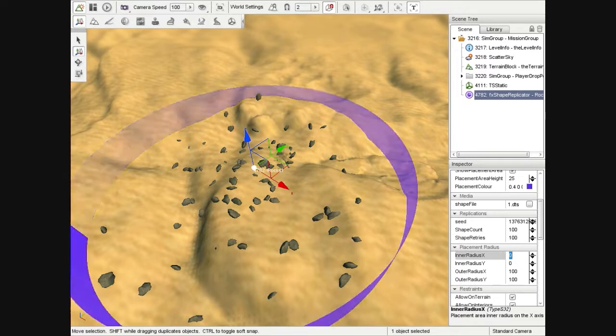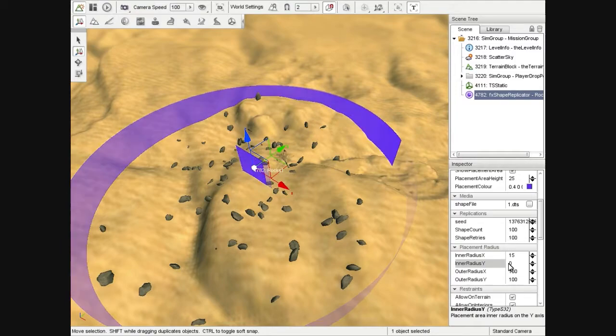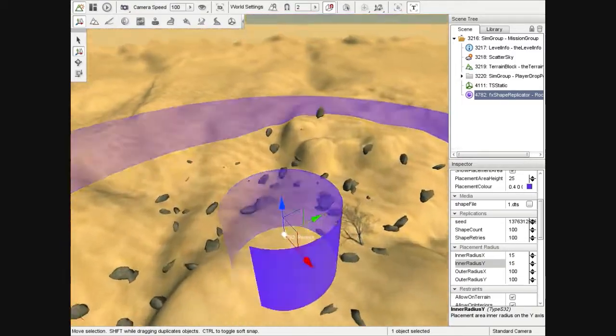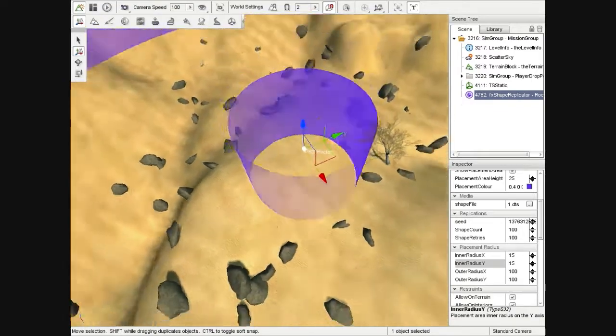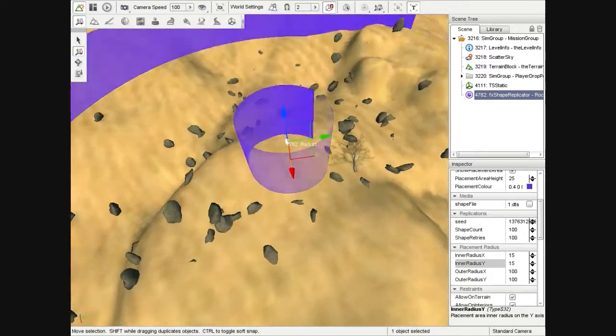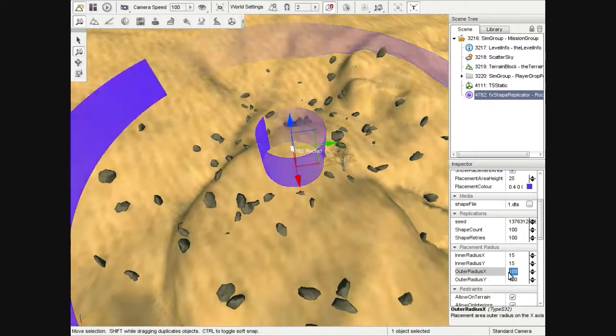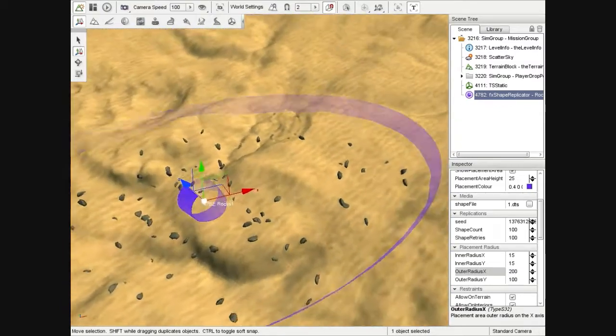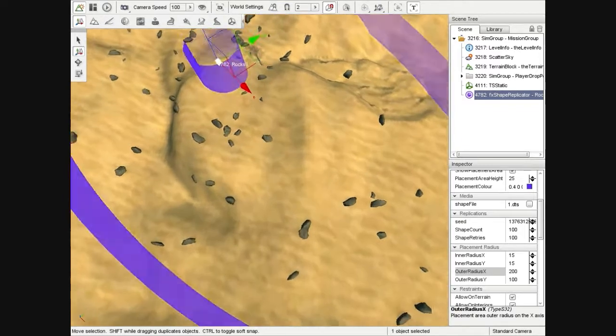If I go through and I set the inner radius to 15 and 15, that creates this smaller inner radius in which there will not be any rocks. So if I had a statue there or something, that'd be a good way to do it. The outer radius also, I'm going to set this to 200 along the X, and we'll see that that changes the size of the area in which it places them.